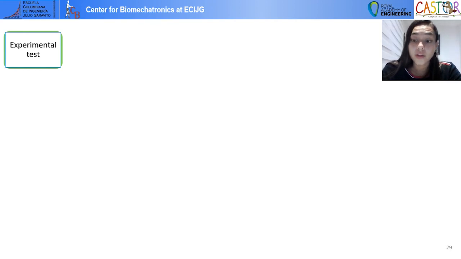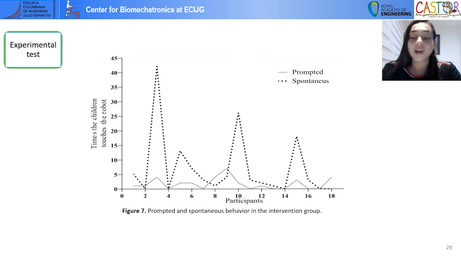On the other hand, we analyzed the behavior of the intervention group, and specifically we analyzed the prompted and spontaneous behavior. The prompted behavior occurred mostly when the therapist encouraged the child to show some part of the CASTOR body. For example, the therapist will say, "Those are my eyes. Where are the CASTOR eyes?" So there is the behavior of the child in response to this instruction.